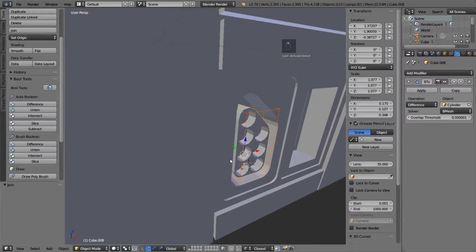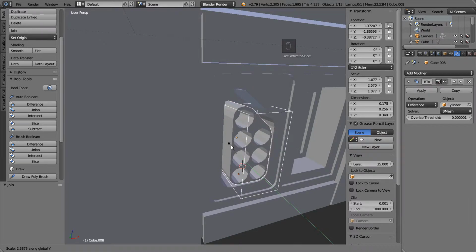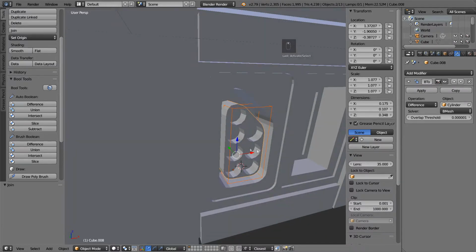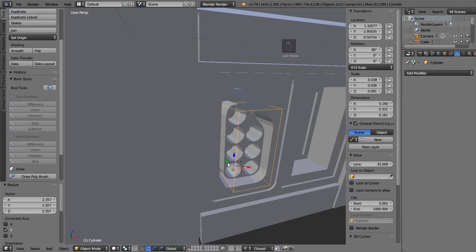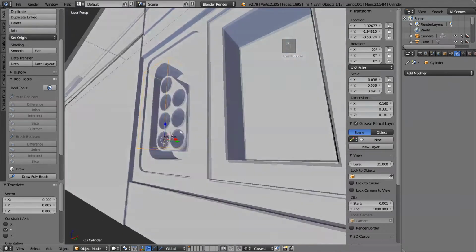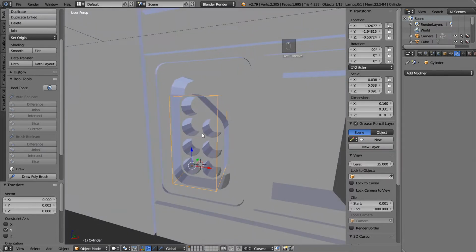I don't think the holes are deep enough as they are, so let's scale a little bit. But before we scale, let's make sure to select only the representation of the cylinders and scale that, push it in a little bit to give us the depth we want. I think this looks pretty good.